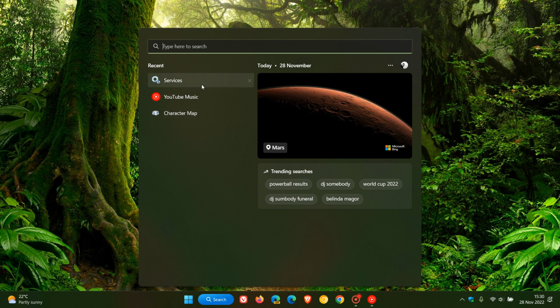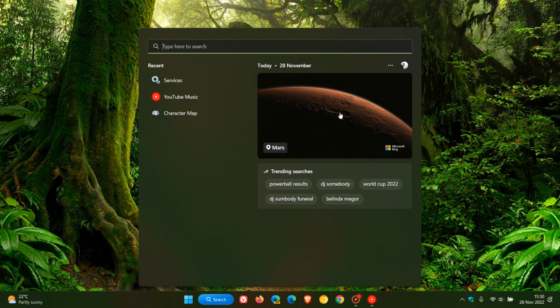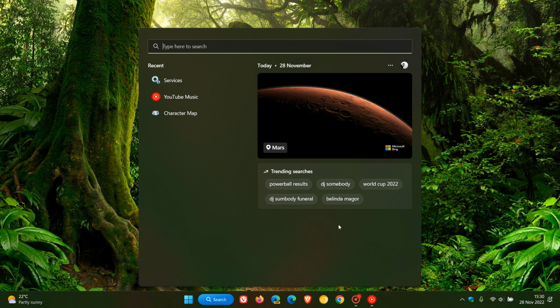And in my case, I have my most recent searches currently displayed, today's Microsoft Bing image of the day, which is Mars, as you can see, and then trending searches pertaining to my region. Now, as an example, say you just want to turn this off because maybe you don't need it, or it's a distraction, or you just don't want the visual clutter. We can turn search highlights off in Windows 11 to get things back to how they more or less used to be before Microsoft rolled out the feature.